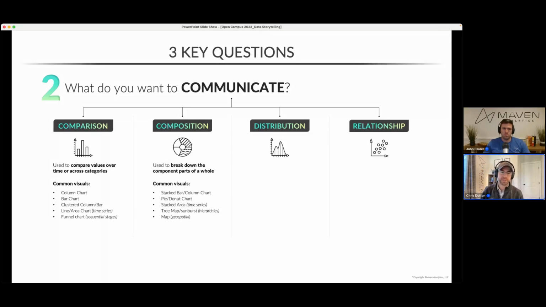Compositions are when you're trying to break down the component parts of a whole. This is where you might use visuals like 100% stacked bar or stacked columns, pie or donut charts. It's a whole separate conversation about whether you're pro or anti pie or donut charts. We'll save that for another time. Stacked area charts are a great way to show both composition and trending in the same visual.